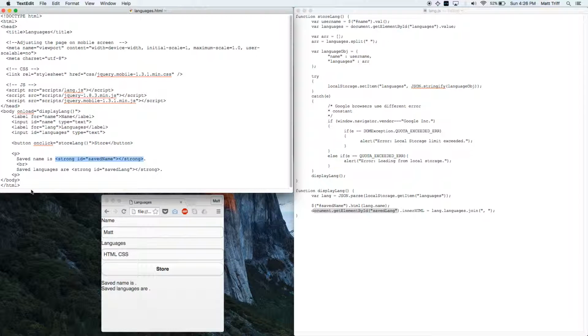And again, on the bottom, we are going to join. We get this languages attribute that we set here, which contains an array. On that array, we run the join function, and that will turn it from an array into a string joined by comma space. We set the inner HTML equal to that output, and that's what we see right here. Saved name is Matt, so this is where we save the value, and saved languages are HTML and CSS.